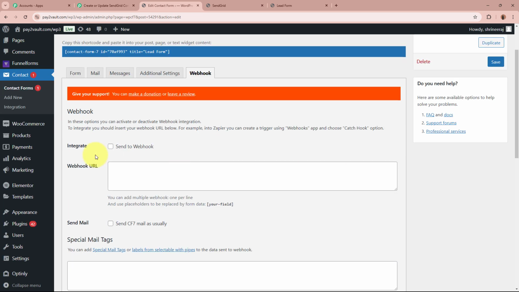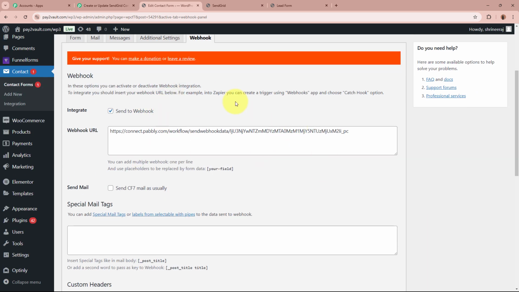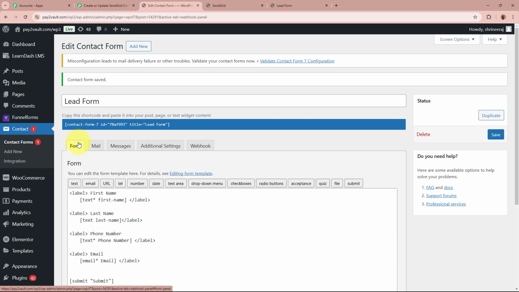As you land on this section, it says integrate. Click on send to webhook, and for the URL, paste the webhook URL that Pabbly Connect has provided us. After entering the URL and clicking on send to webhook, click on the save button over here. As we do that, it says contact form saved and the webhook URL has now been successfully added to this form.